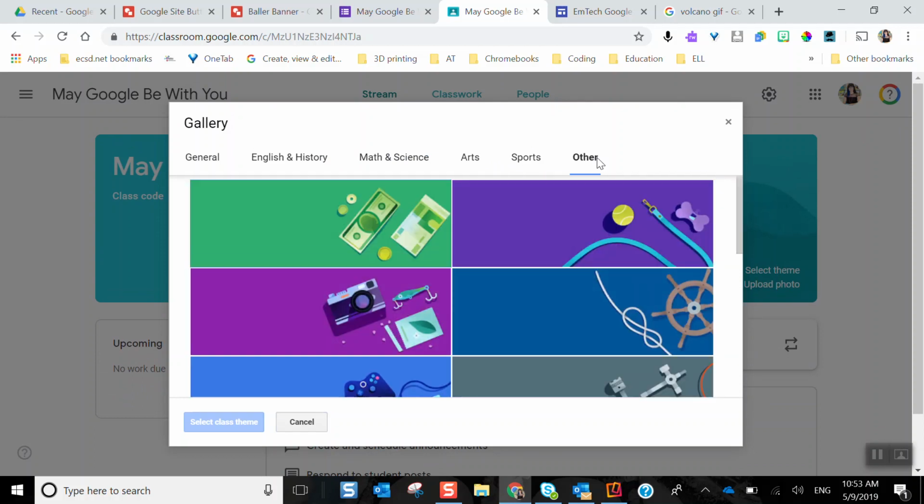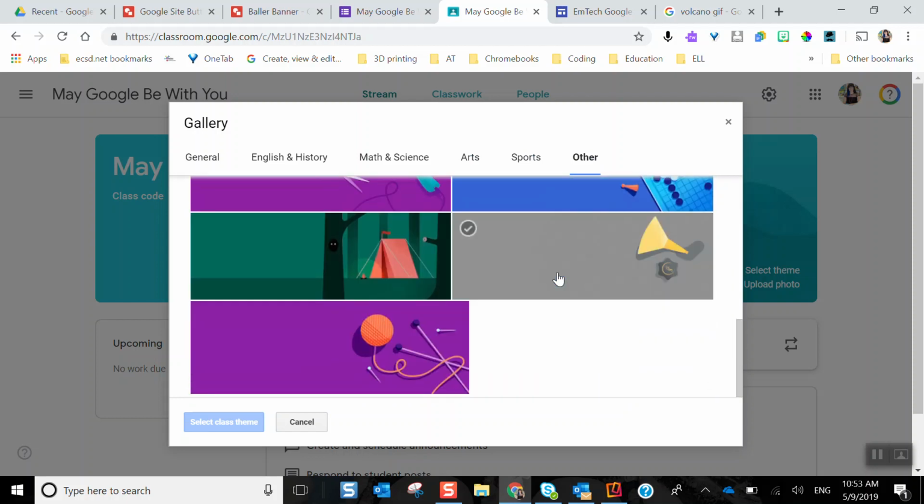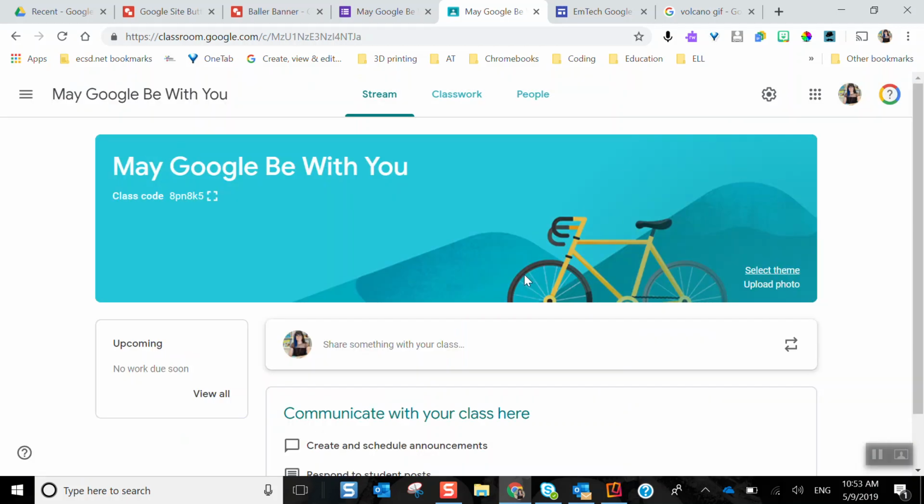Now, if you would like to customize your own, you absolutely can. That's the really great part about Google, is there is always room for personalization. I can upload my own photo. So here's the trick. A couple of things I'm going to show you. I'm going to show you how you can make your own banner, as well as we can use photos that we find even off of a Google image search. And we can also include GIFs. So I want to show you what both of those look like.